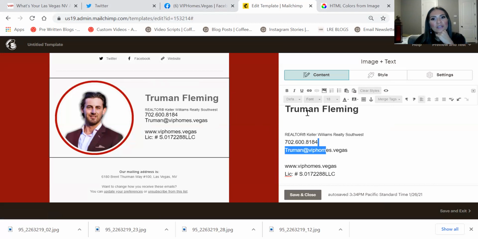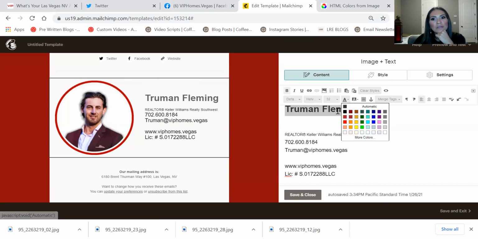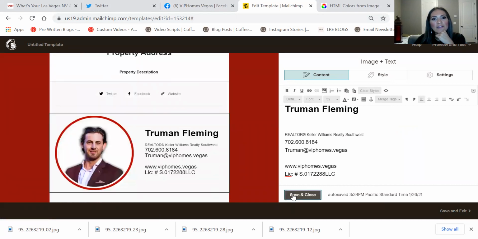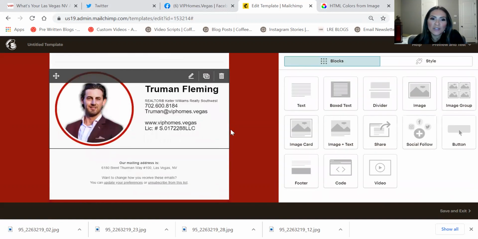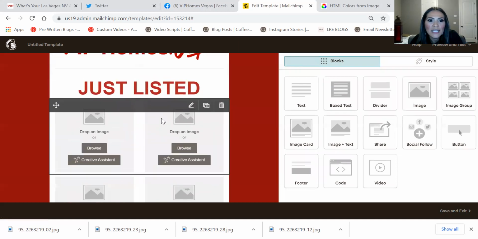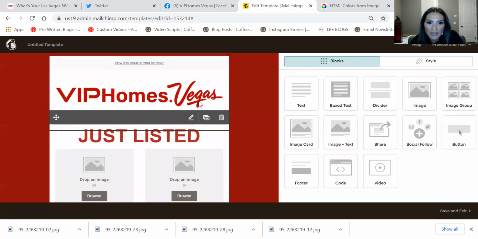Perfect, right? Let's make his name black too. And now you've just created a nice little signature card for yourself, right? So save and close, don't forget, always save and close. And now his little signature block is created. We have his social medias connected. So your template's pretty much done.